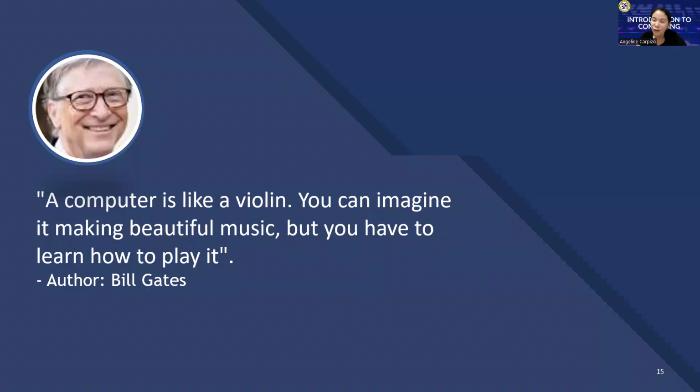So that's all of my discussion for today. According to Bill Gates, always remember a computer is like a violin. You can imagine it making beautiful music, but you have to learn how to play it.